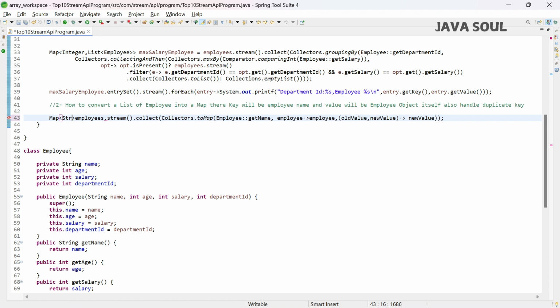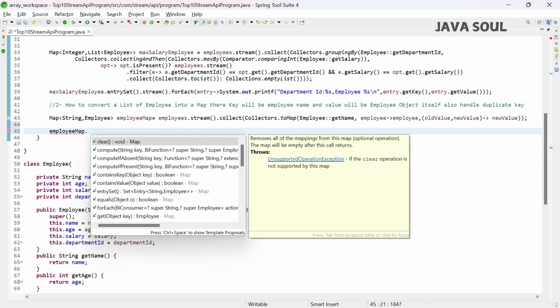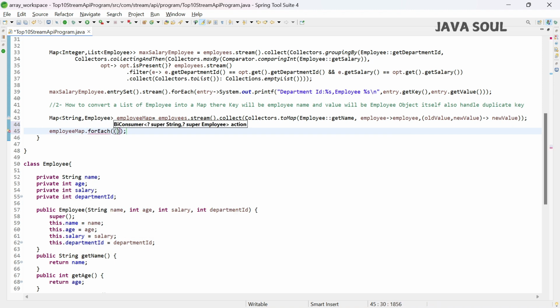Key will be of type string because the name is of type string in employee class, if you can see here. And value will be of type employee. So we will use lambda to iterate over the map. We'll call a forEach. Here key will be an employee name, so I'm just passing in a name. Then a key and value will be an employee.